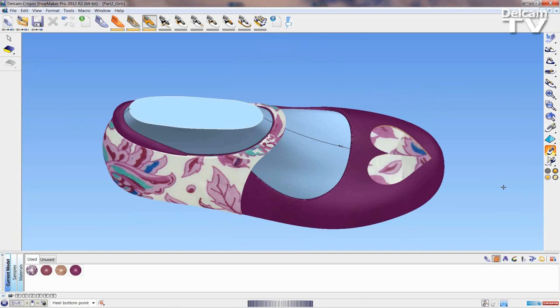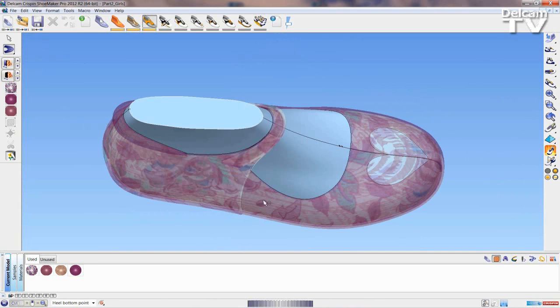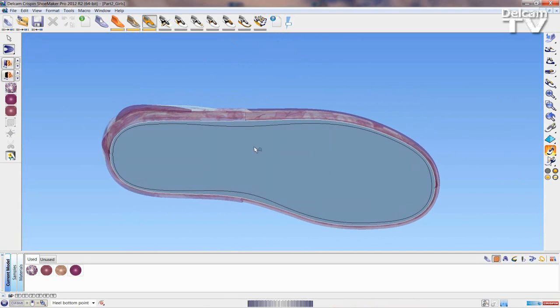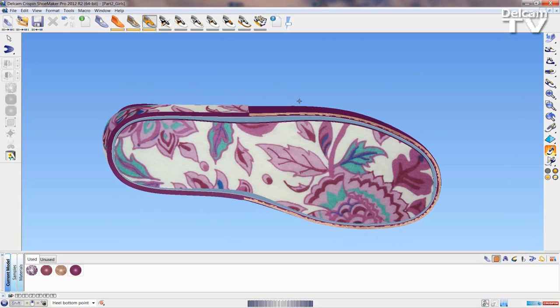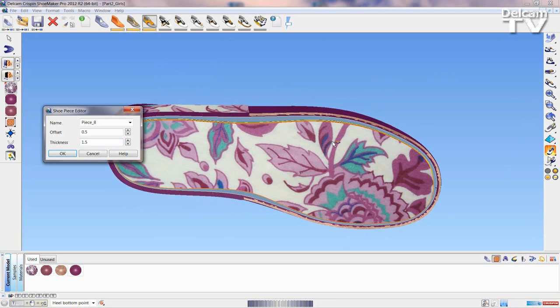At this point we can also create the sock. Simply select the Create Shoe Piece icon from the left hand side, and then select the design line drawn on the bottom of the last. This will instantly create the sock. We can then double click the sock and use the dialog box to edit. Set the offset as 0 and the thickness as 0.5, and then select OK.